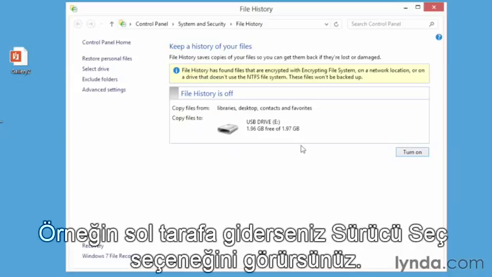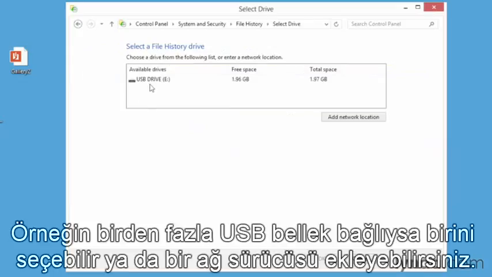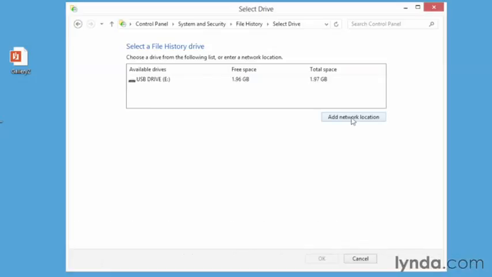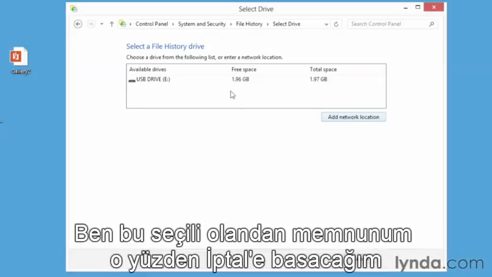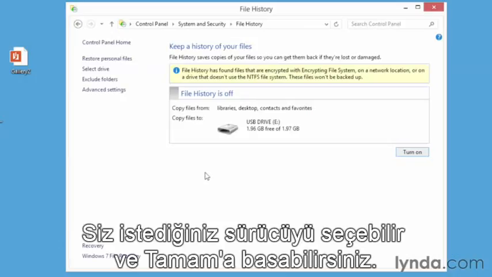So for example, if we go to the left-hand side, you'll see Select Drive. Give it a click. If you have more than one USB drive, for example, connected, you can select it from the list, or you could go to Add Network Location. I'm fine with the one that's connected for me, so I'm going to click Cancel. You can select the drive of your choosing, and then OK that.